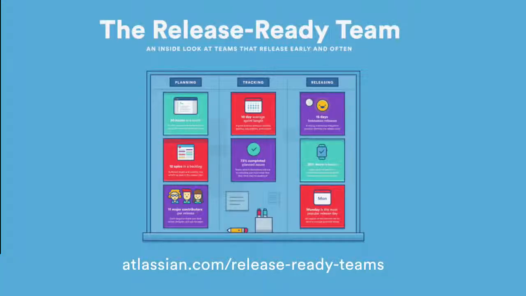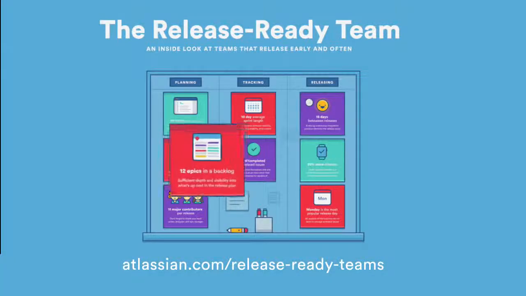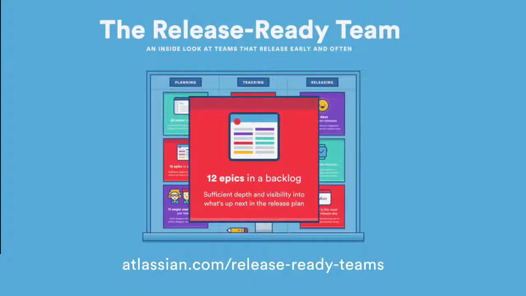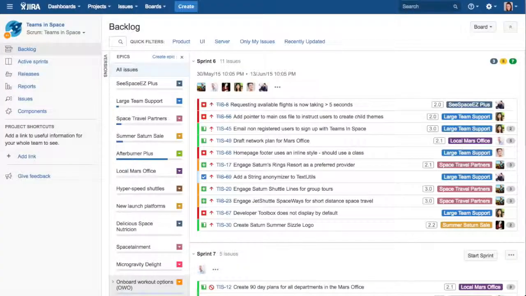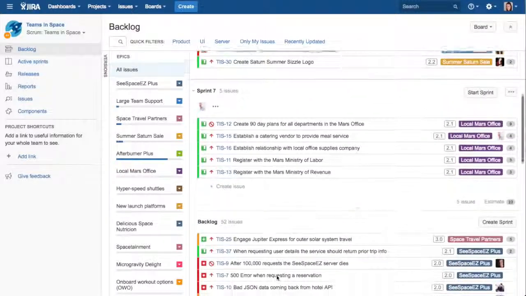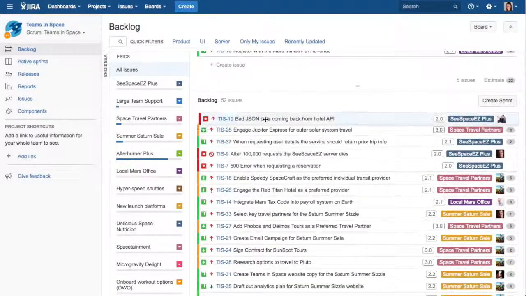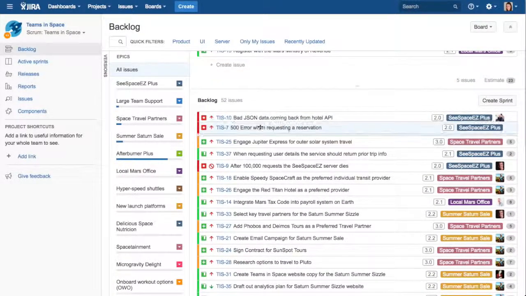Our recent study of over 5,000 Agile projects found that teams that released often tend to have an average of 12 epics represented in their backlog. This indicates a number that provides sufficient depth and visibility into what's coming up next in the release plan. The advantage of dividing work items into epics is that teams can have a balance between current work and longer and larger term initiatives. With this visualization, prioritizing the most important issues and stories is as simple as dragging and dropping items in the backlog.